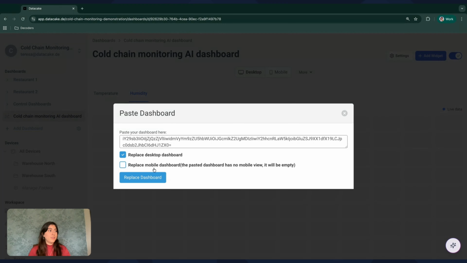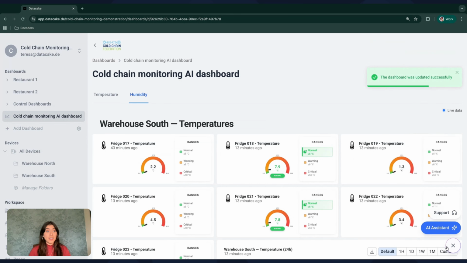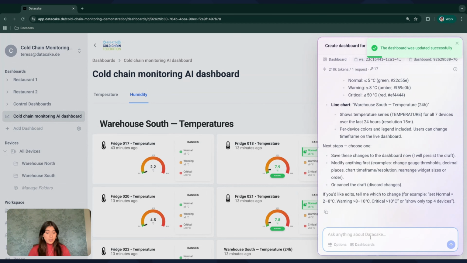I can decide if I want to replace the desktop, and if I already created a mobile version of the dashboard, I can also replace it. Now I'm going to click there. And I can go ahead and tell the AI assistant to modify the humidity tab in my dashboard to display the humidities of my devices with the tag warehouse south.